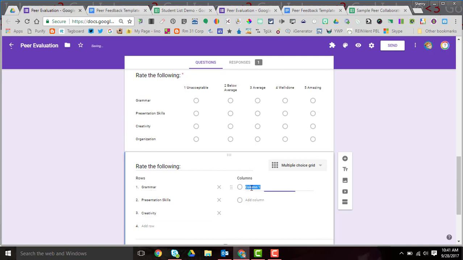My columns can be anything, but I chose to do 1 as unacceptable, and this one I will just do 3 choices as well for time's sake. Average, and I will do 3 excellent.